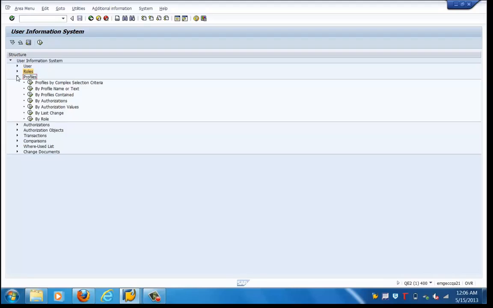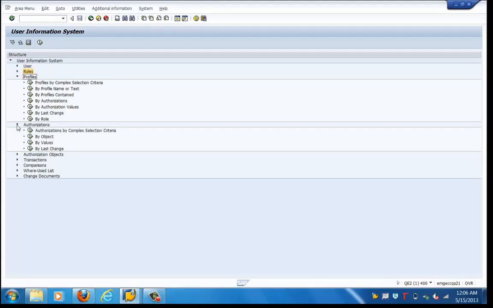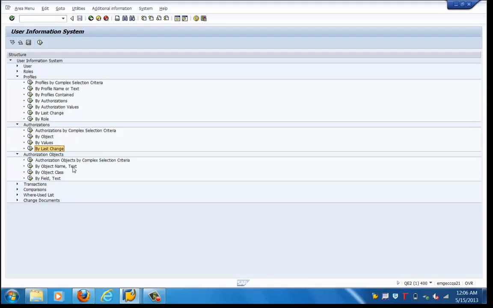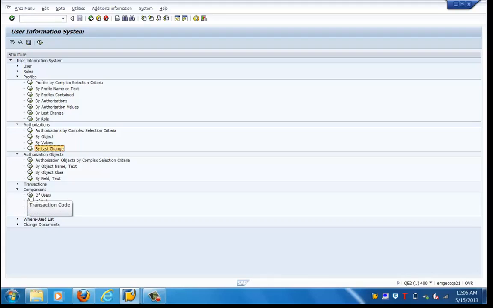Same thing goes for the profiles as well. So here the key thing is you can find out which users have, say, profile SAP_ALL. Okay, next thing is authorization, that is by authorization object, by last change, by values. So we can find out based on the authorization, and by authorization object as well we can find out the report.